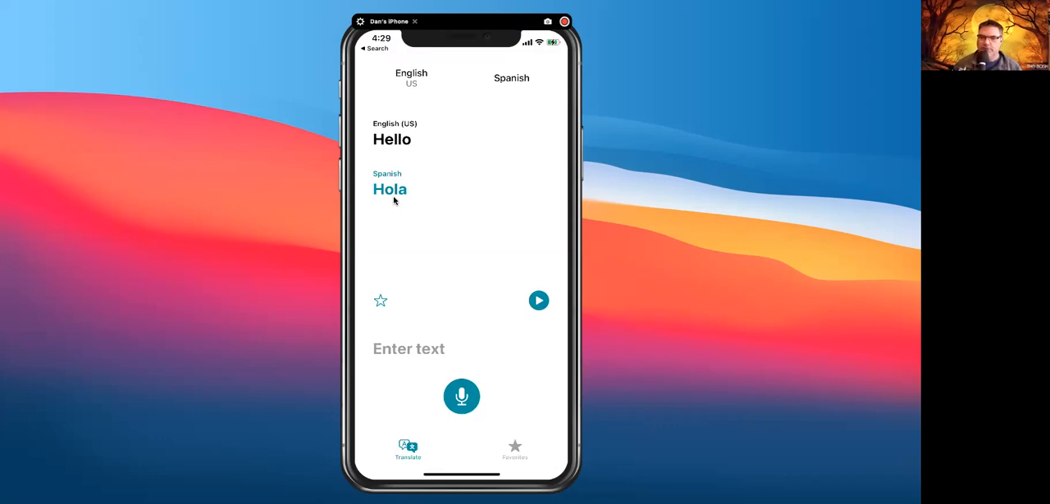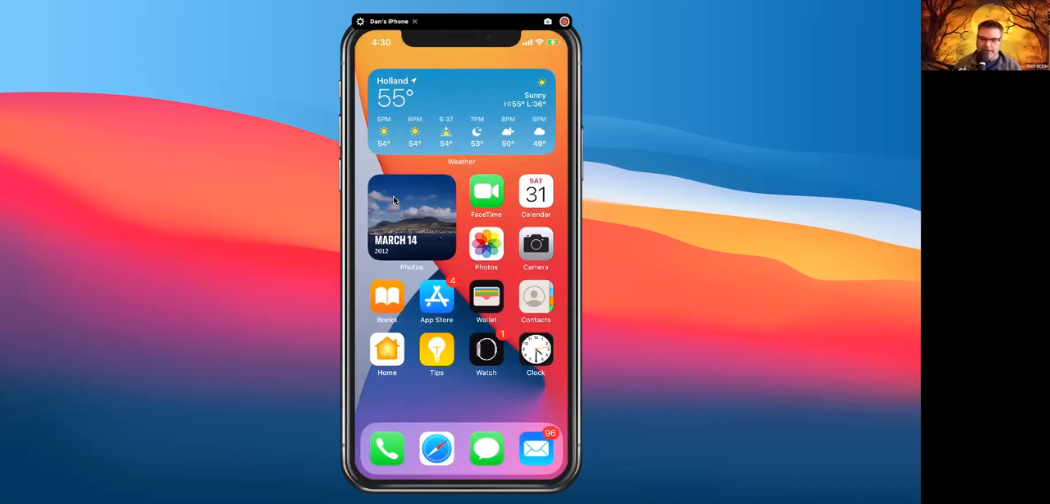So now what you're able to do is translate text on the iPhone. This is a separate app that comes with iOS 14. So you may have to hunt for it. I don't know if it puts it in the utilities folder or whatever, but it's just called Translate. So that's some stuff on the iPhone.